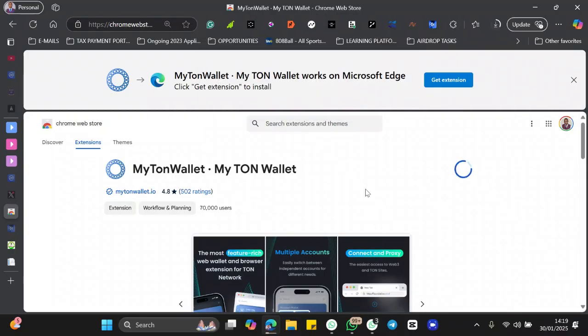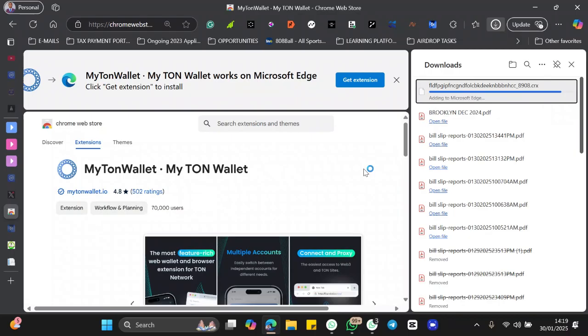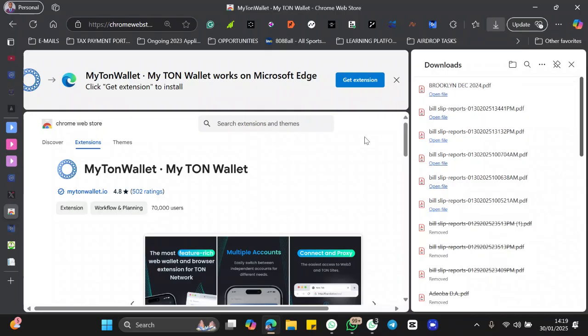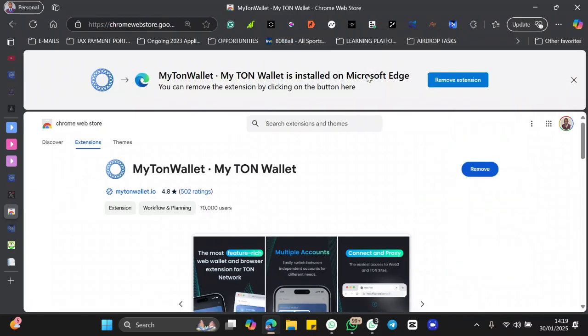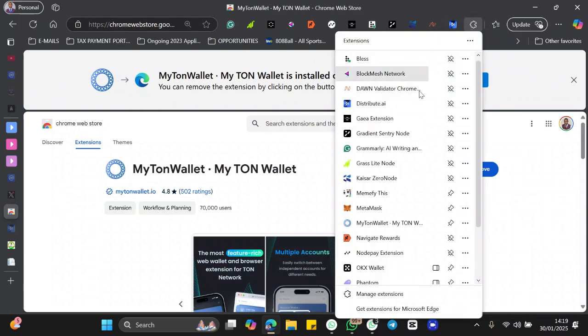Once you've added the extension, it will download into your browser and also add to your browser automatically, just as you have it here. Now you can see here, manage the extension by clicking on settings and more, and then the extension board. We are done with downloading now. You can click on your extension icon, just as you have on my screen here, to check what you've added. What have we added? My Tone wallet. You can see here my Tone wallet.